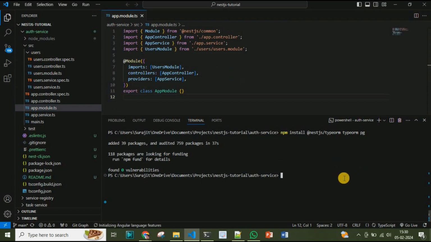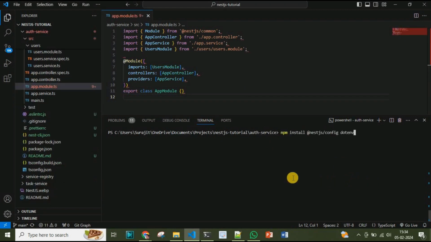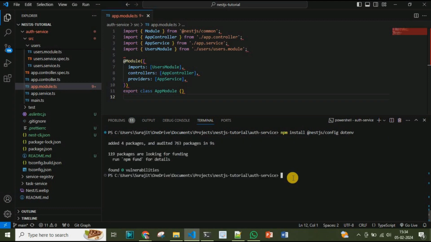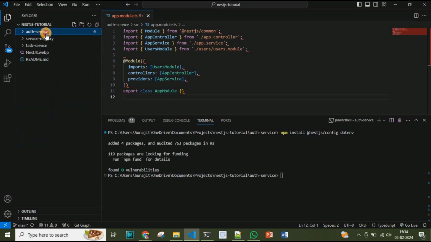So for this, I will install @nestjs/config. In NestJS, @nestjs/config is a module that provides a configuration service to load and access environment variables. It's often used in combination with the dotenv package to load variables from a .env file. So I will create the .env file in the root directory of the auth service.